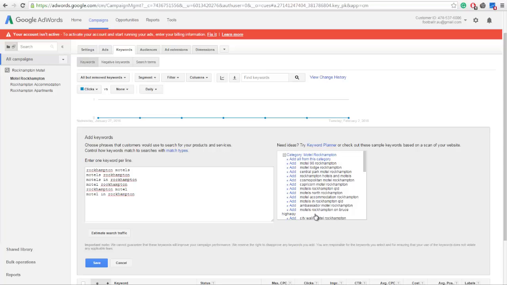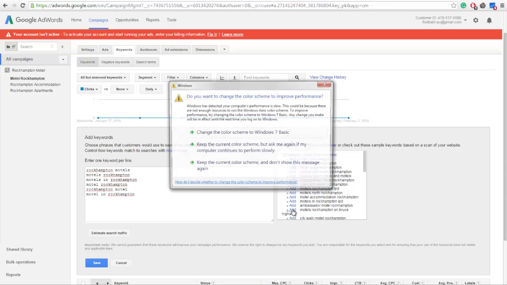Okay, so Motels Rockhampton on Bruce, that's a more specific term. So if our motel was on the Bruce Highway, which this keyword is referring to, it would be a perfect search term for our motel.